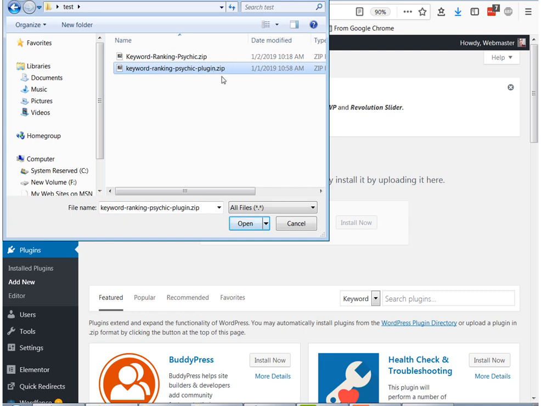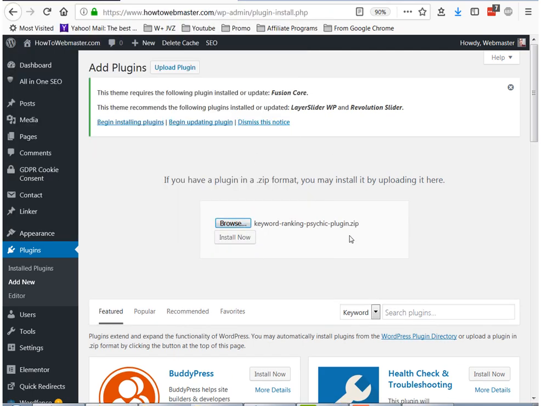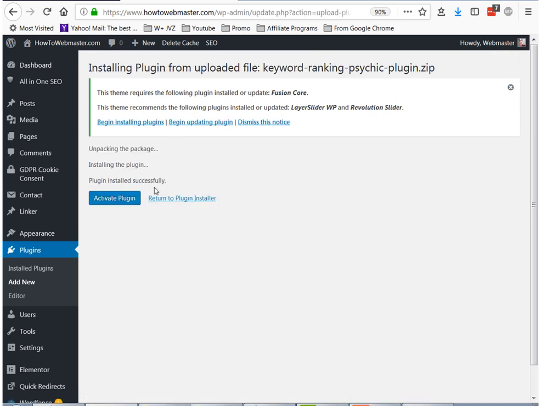plugin zip file. Click on open, install now, and there it is. Plugin installed successfully, and now you can activate it. And that's how easy it is to upload a new plugin.